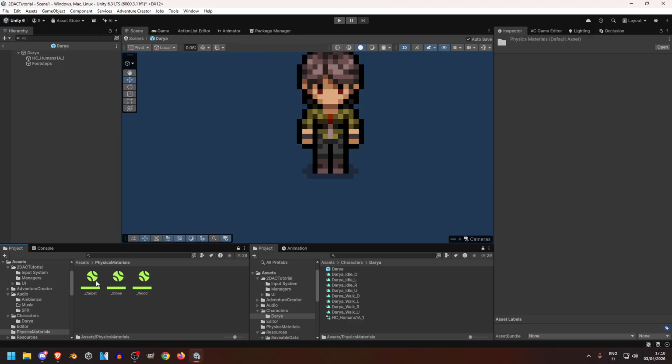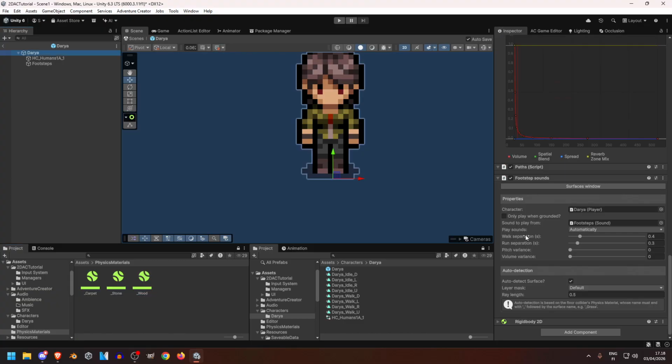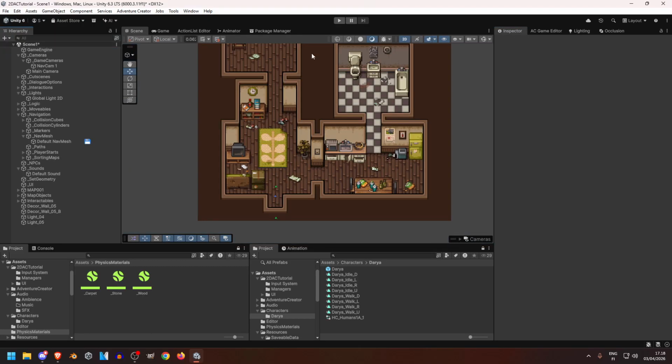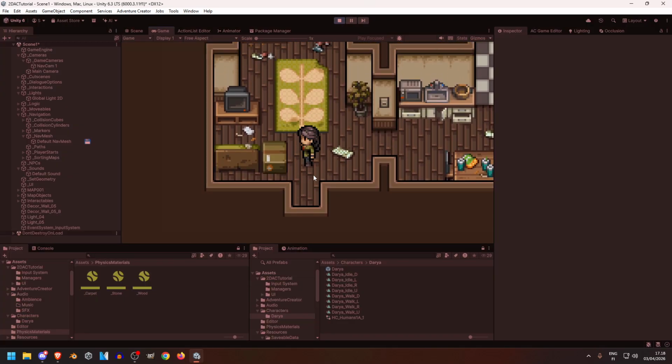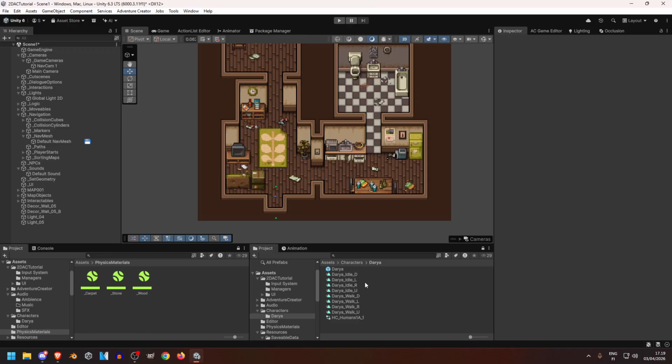You need to have physics materials, and it should be underscore and then the name of the surface. So these are the settings. Auto detect surface, make sure the layer mask is default. Ray length, that's fine. Only play when grounded, we are always grounded, so that doesn't really matter. Walk and run separation, we need to listen a bit to see how well they work. And by default it selects the first surface, I believe, in the surfaces window.